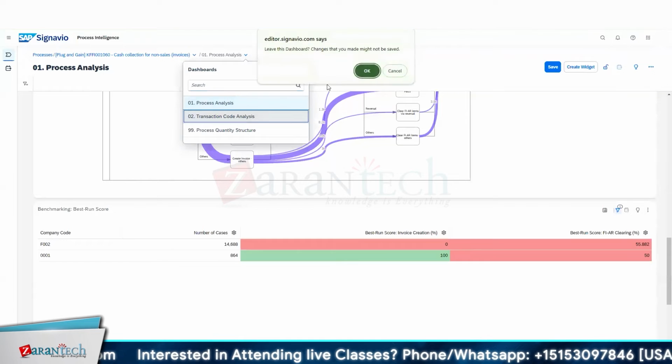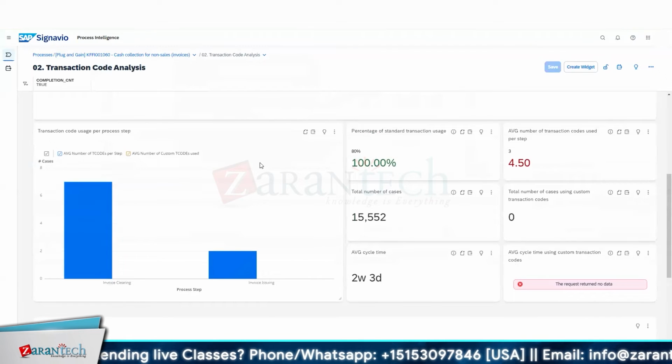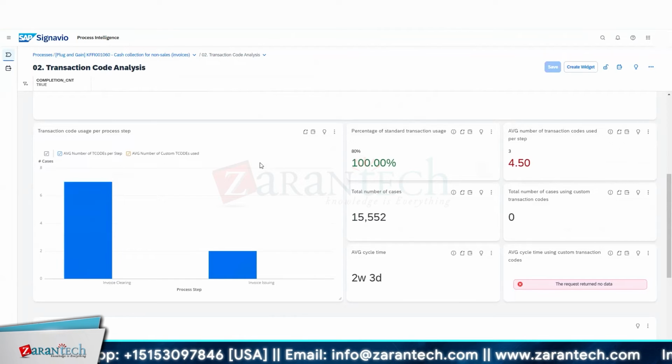But I will also have the complete transaction code analysis for this particular process. Not only this, but all the processes which can be extracted with the help of the Signavio Process Insights. Total scope is 127 processes, which will cover all of your end-to-end processes, and those 127 processes will have their sub-processes.